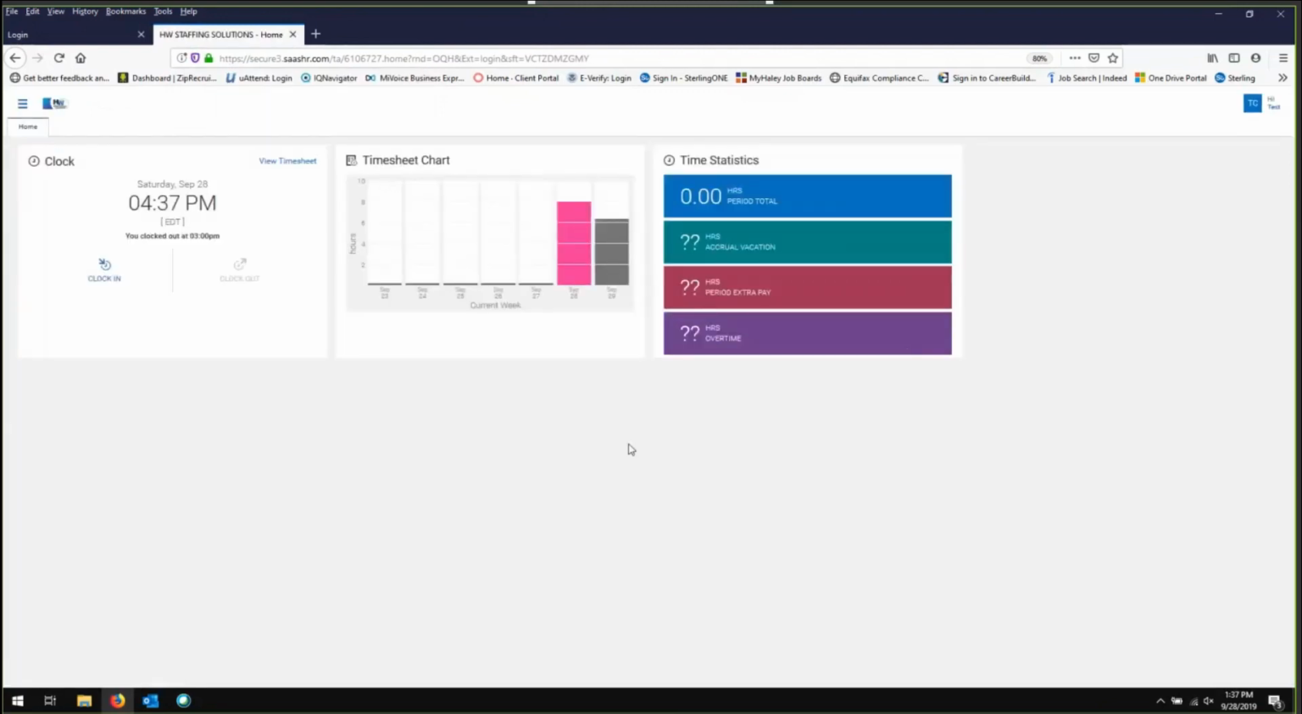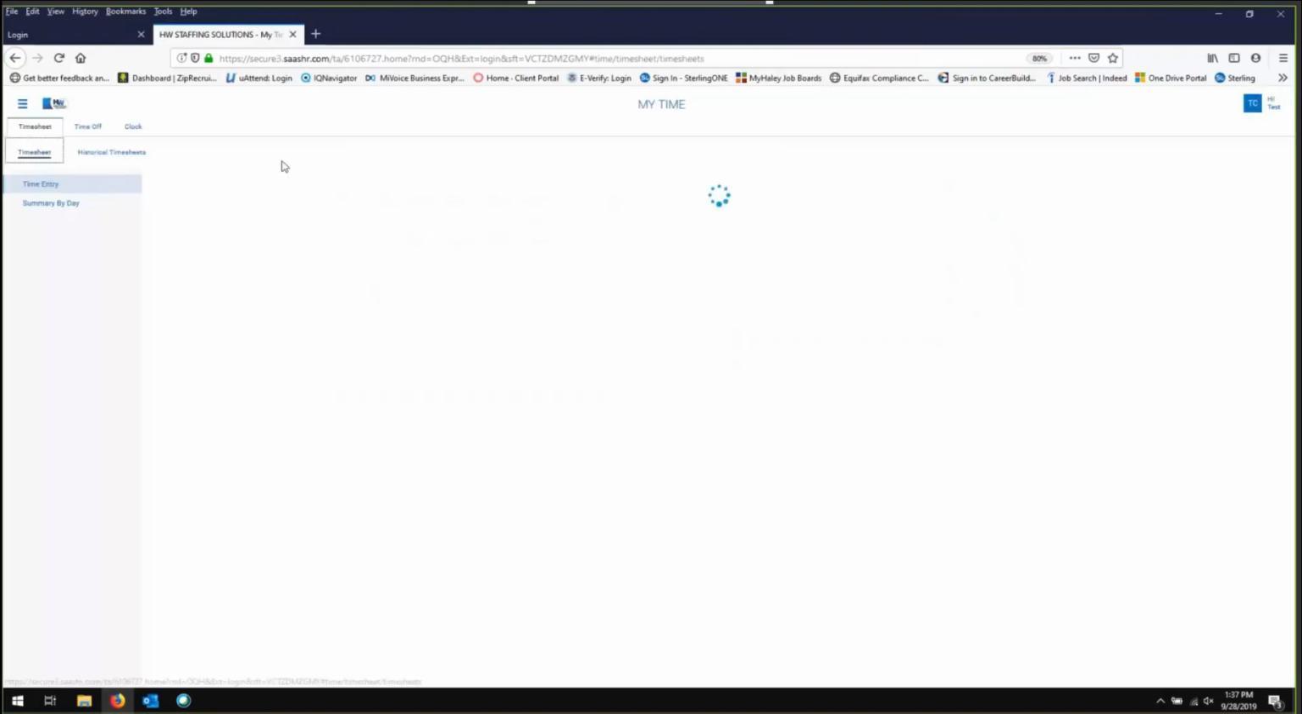So this is your home page. What you see here, there's a simple clock in, clock out. So if you do want to clock in from the store, you can click clock in, and then you can clock out once you're done. If I just want to go to my timesheet to view my timesheet and maybe edit some punches, you can come here to View Timesheet.